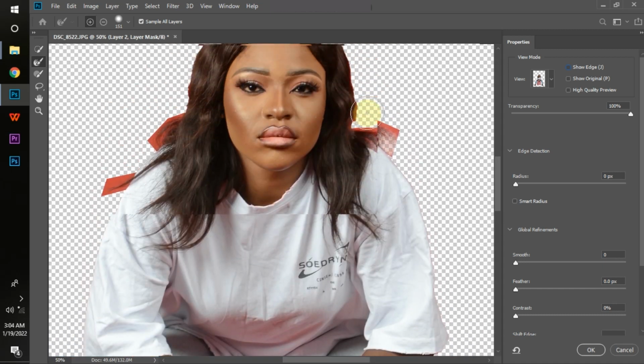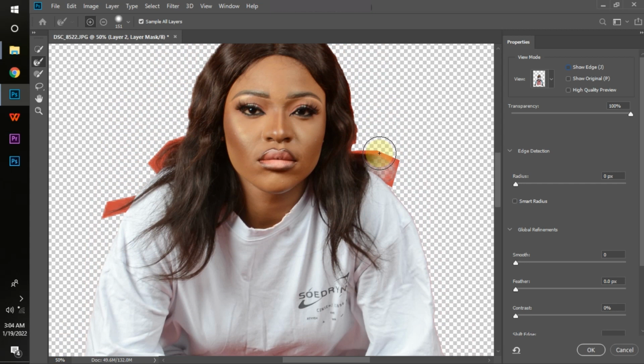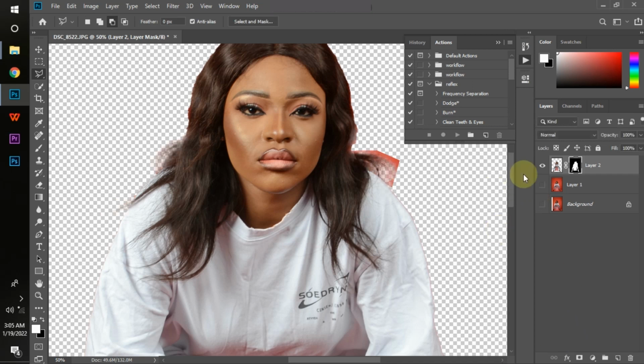So as you can see, it's removing the background, and also leaving our hair out. So you can see right now our strands are still there. So click on OK once it's done, but this is not yet perfect. Once you click on OK, you can still go back there again.